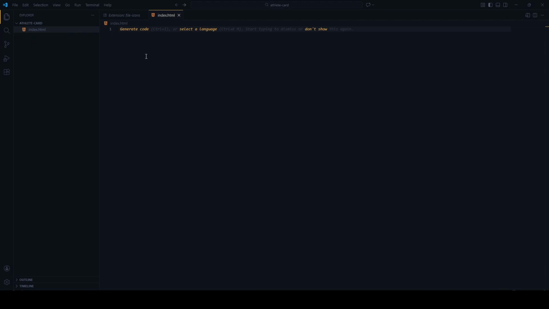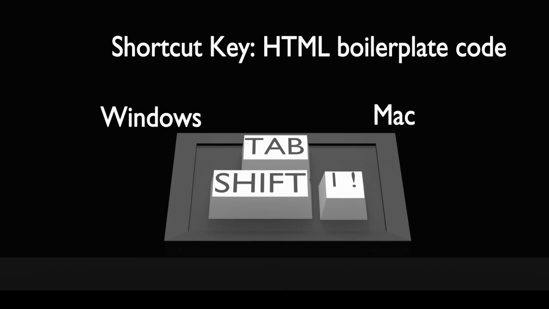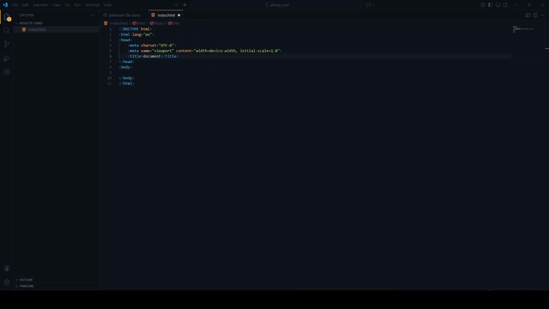First thing, the HTML boilerplate, exclamation mark, tab, done. This gives us our basic structure. You might be wondering what is doc type and why HTML5. Doc type tells the browser what version of HTML we are using. HTML has evolved over the years. HTML5 is the current standard. It's what everyone uses now.